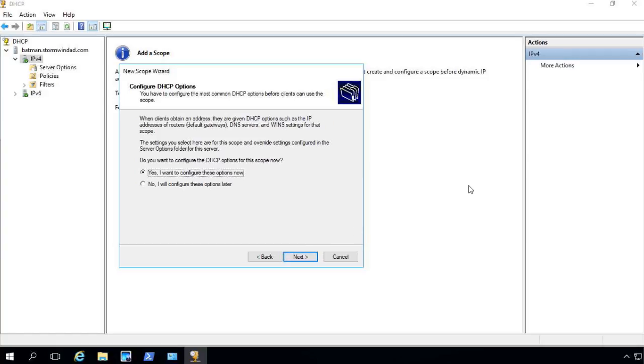Then it's going to ask me, do I want to configure additional options for this scope? Additional options are, for example, who my DNS server is, my default gateways, WINS server if you happen to have one, time servers. These are all of the different things that can be given out at the same time that your users just get an IP address and subnet mask. So I'm going to go ahead and say no. Don't configure these options. The reason I'm doing that is I'm going to show you how to go back in and add options after the scope's been created.